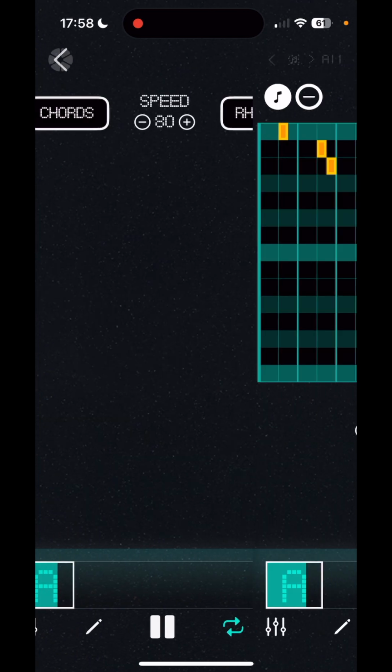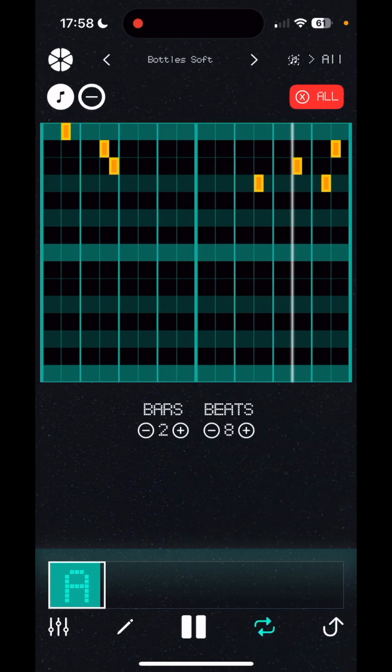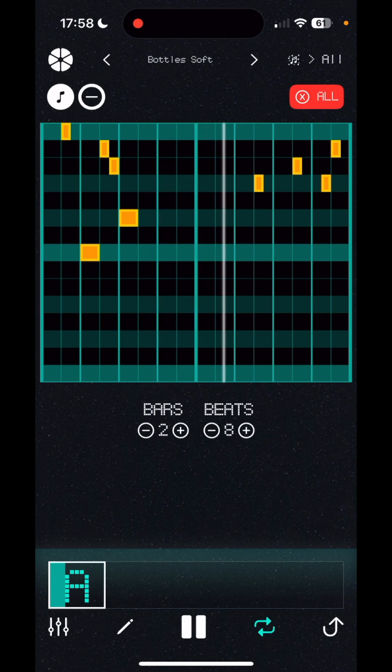Now let's look at melody. So you write your melodies by drawing on the grid. So here's the melody that came in to start with. I'm going to add some notes to that myself.